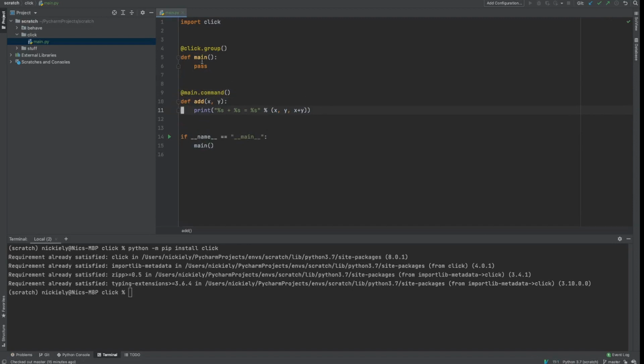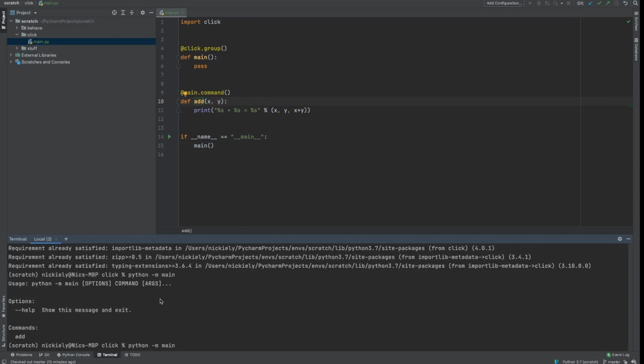And so to recap, we define a root node, and we're going to call this when this script is called by itself. And then we're adding a subcommand called add under it. So then if we go to call this function, we call python -m main, it's going to say that we have a command called add, and we can call add.